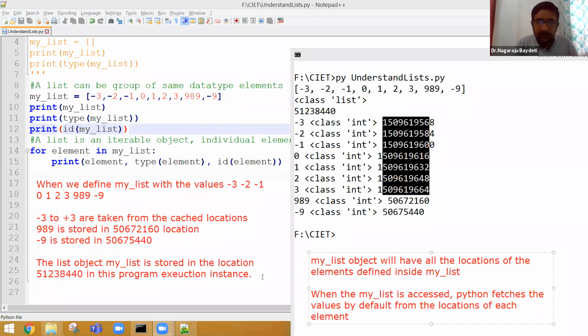As of now, did you understand this particular concept that I am explaining? A list is simply not a group of elements. Basically, it's an object where the addresses of elements are also stored. Otherwise, how will it fetch? It is not like an array. If it is an array, what will happen?